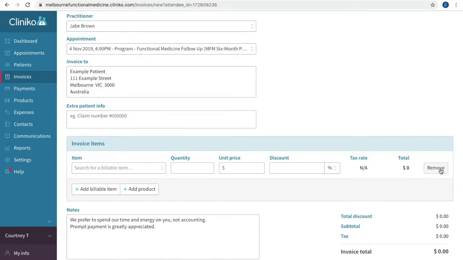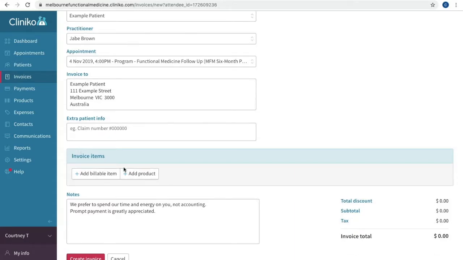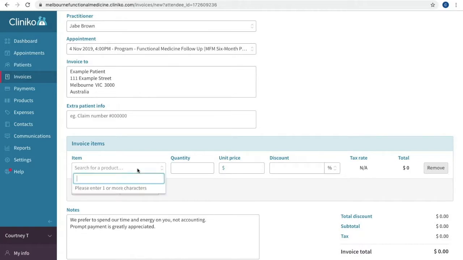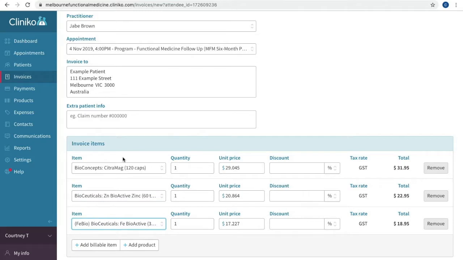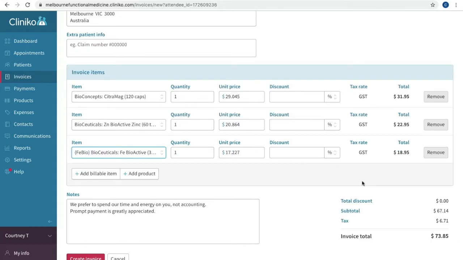Firstly, remove this line here because that's for billable items, and we need to add a product. So say, for example, this patient might need some Citramag, and they may need some zinc. So you simply search in the product bar until you find the right one. Do keep in mind we do have a few different irons and a few different magnesiums, so do make sure that you're entering the correct one to make sure that one, people are taking the correct supplements, and two, we're not charging them incorrectly. If you need to change the quantities, do so, then once you've entered all the products, you move forward to Create Invoice.